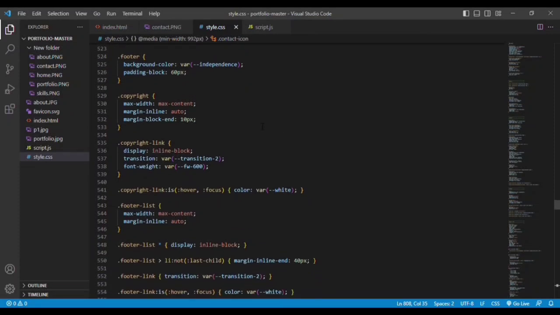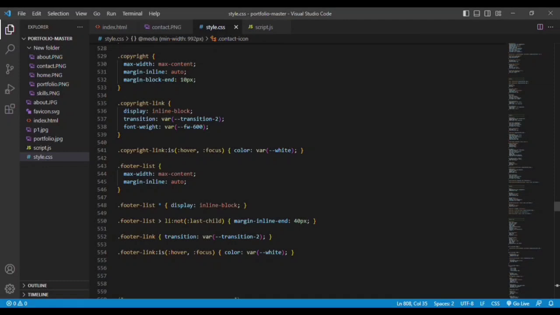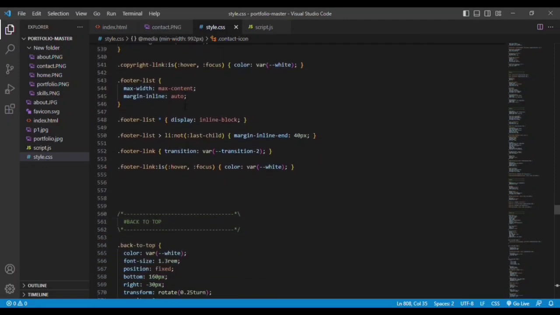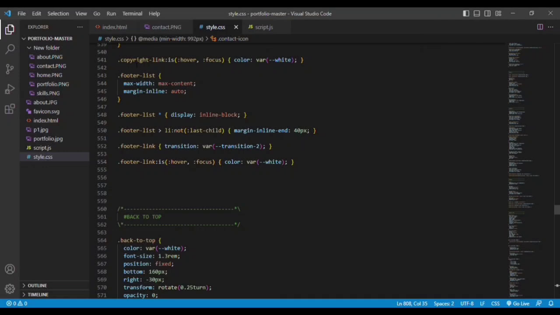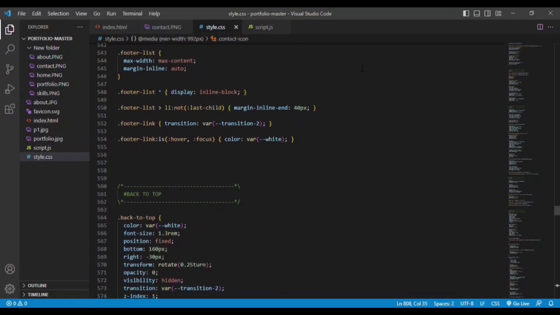First, let's go to the footer element. Footer background color is given to it, padding is given, copyright is nothing but the name that we are giving here. Max width is max content, margin is auto. Then we have the copyright link, and for that we are using display as inline block and transition is given to them. Then we have copyright link hover. So whenever you hover onto those links, the color will change into white color.